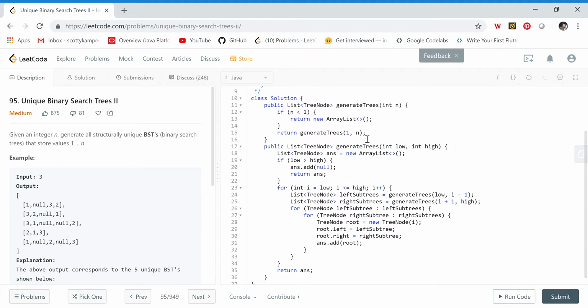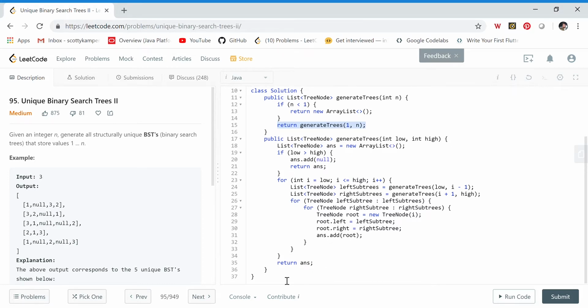So up here's the function that LeetCode gives you. Just generate trees given n. Now if n's less than 1, then there's none, so we just return a new array list. Else, we have this function that I wrote, this helper function, generate trees 1 to n. Okay? So let's look at what that function does.